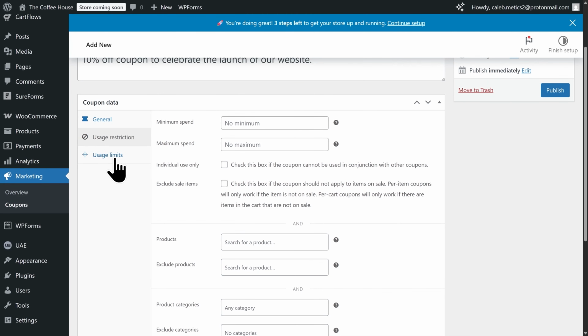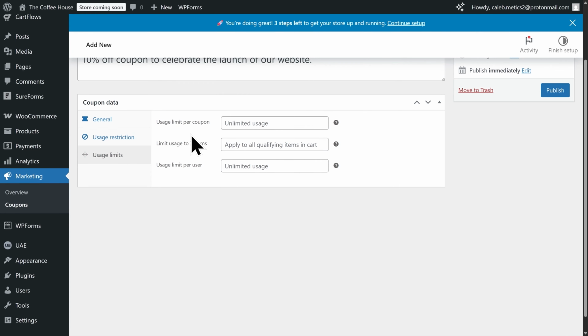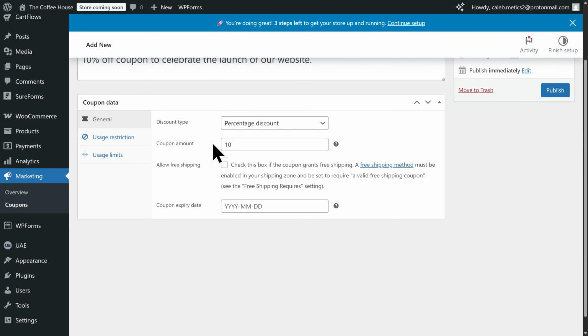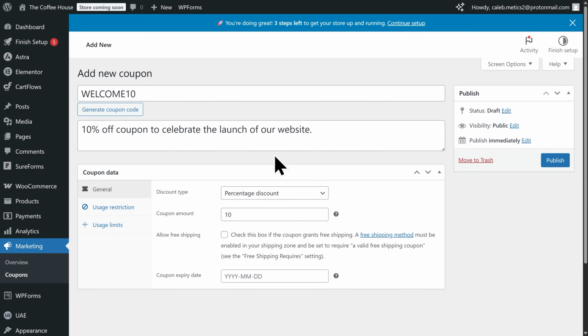And then under usage limits, you can choose if you want this coupon to only be able to be used a certain amount of times. You can also limit it per user. I'm happy with my general settings here, so I'm going to go up to the top and click on Publish.